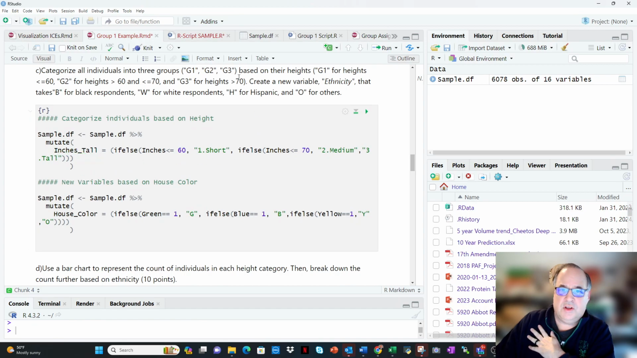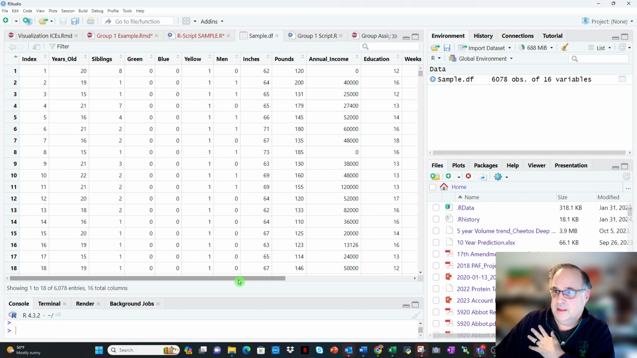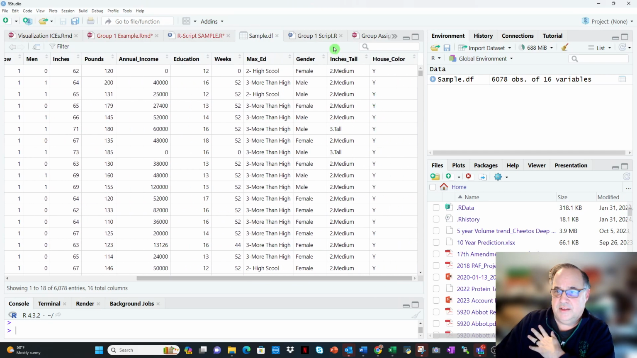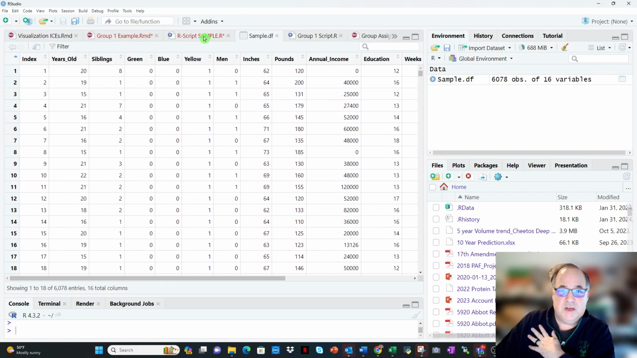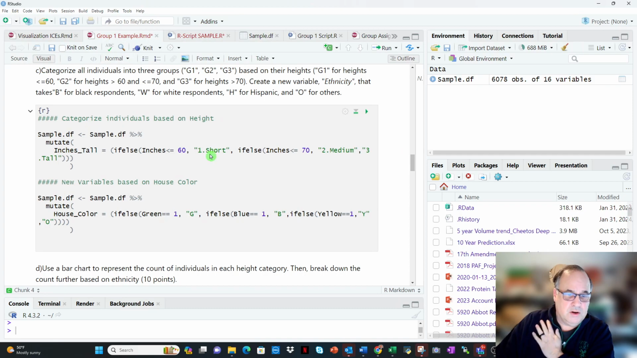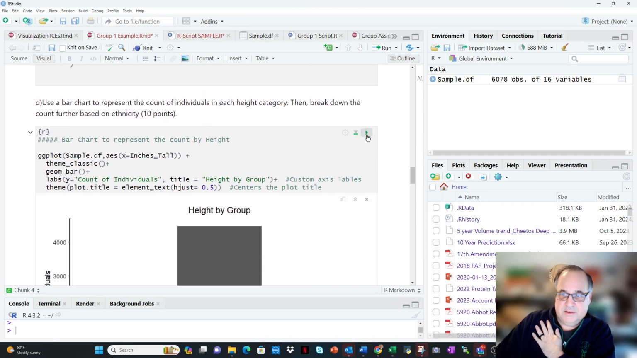And inches tall, and you'll see here this is the file that we're working with, sample df, inches tall right here, and then house color here. So we have two new columns that we can work with for our visuals. And here's the first one we'll drop in. You run the chunk. Again, this is a ggplot. It's standard ggplot with the aesthetic.